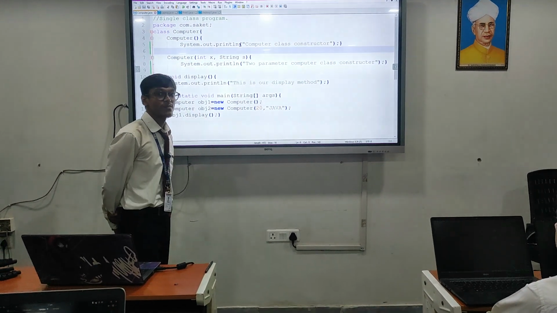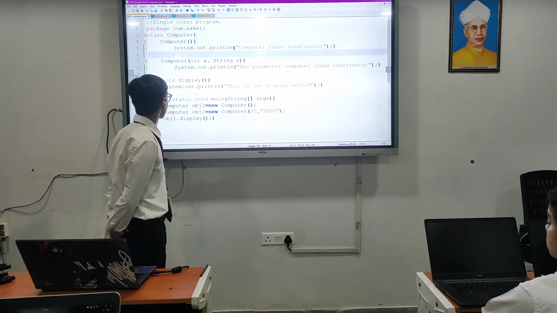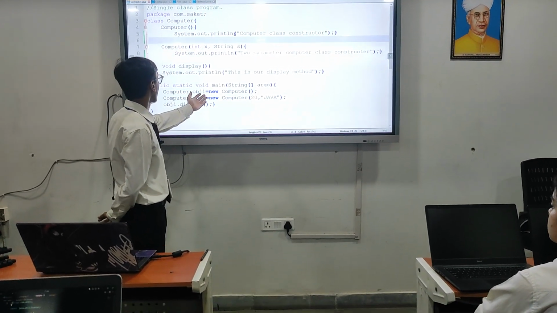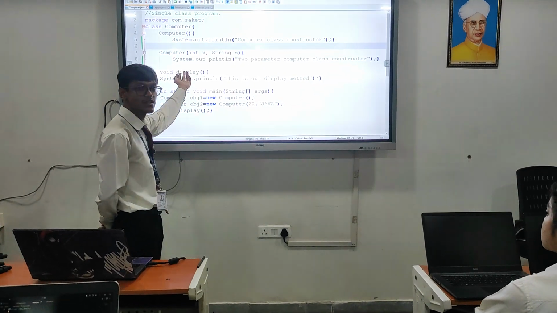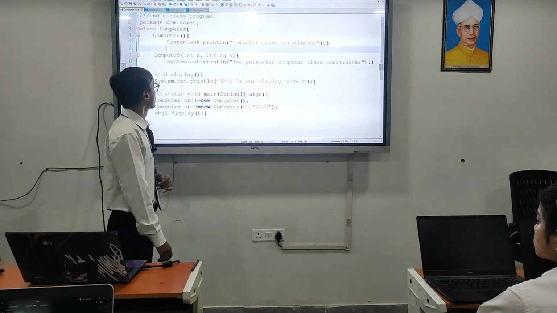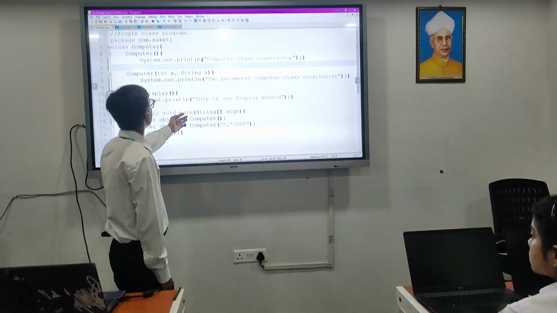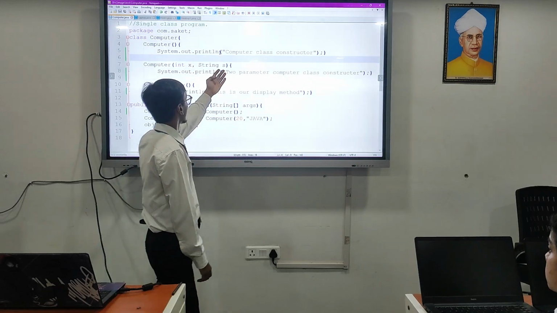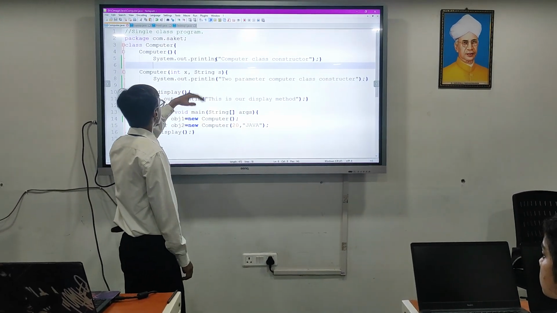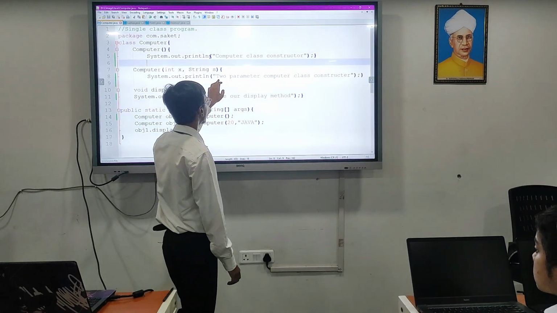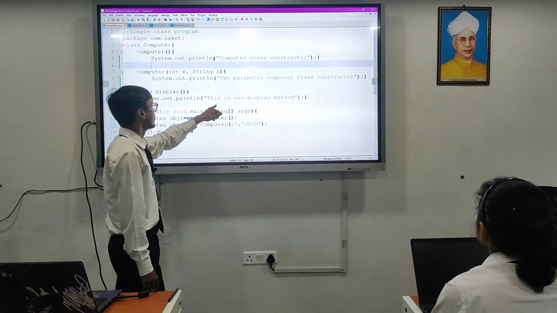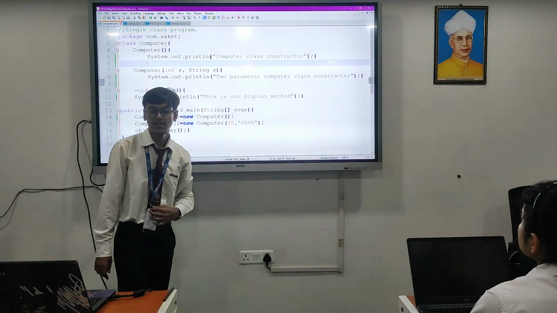So this program, as you saw in the presentation, I am going to execute. As you see, I have created two objects for the two constructors. Then I am going to call the program. In this, the first constructor will be called, and the first output will be Computer class constructor, and in the second line it will print two parameter Computer class constructor, and in the last line it will print this is our display method.